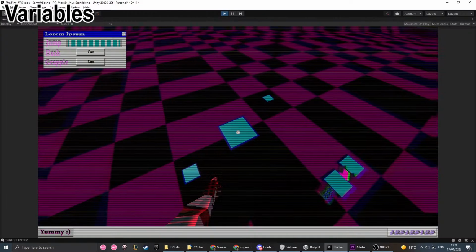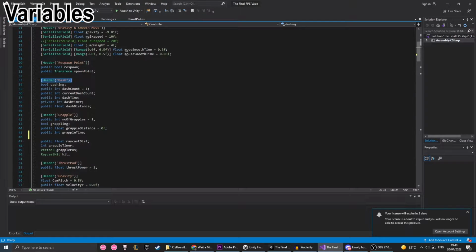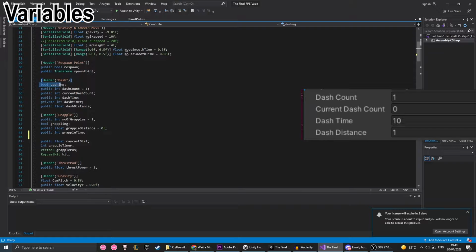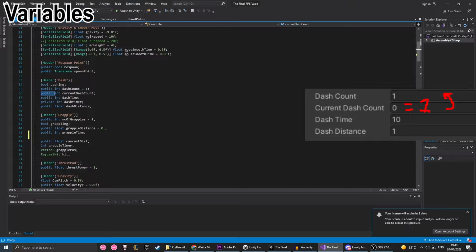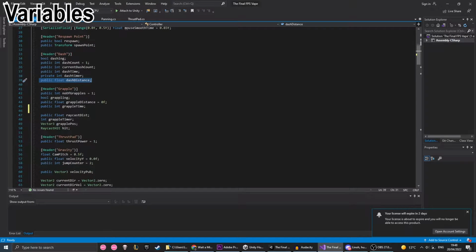Next we have the dash. Again, there's another boolean for when you're dashing. There's a dash count, so you can set how many dashes the player has. Current dash count is set to the regular dash count when the game starts, and it's basically just the value that's actually changing. The dash time is a value that you set to put how long the dash will last for, and the dash timer is again the value that actually changes because it's set to the dash time. And the dash distance is how far forward you move by.